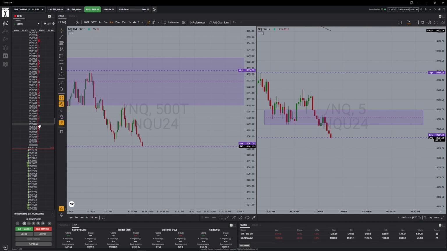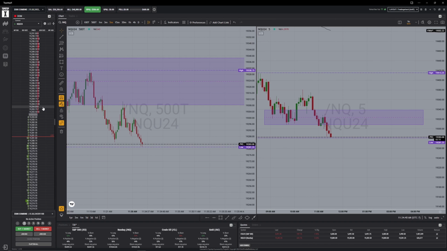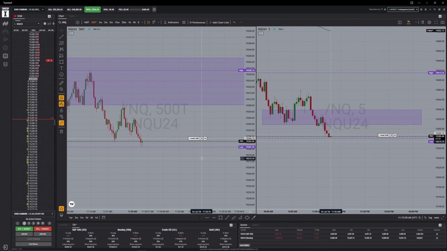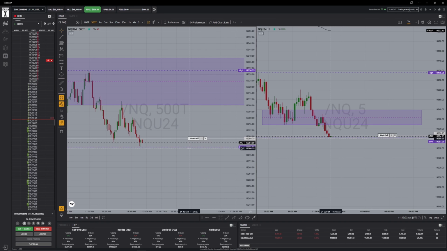There we go. Now we broke 284. Now let's see if 284 holds. Let's see if price goes back up above this. 284 holds. I think we go down to that 275 here. We're going to try and get in right here. Just missed that. I think we just missed our entry there. Should have moved it down just a little bit.